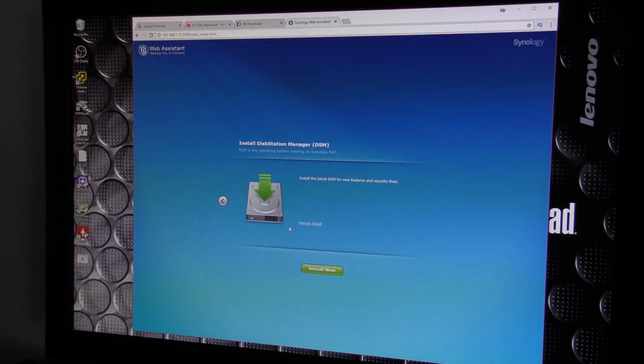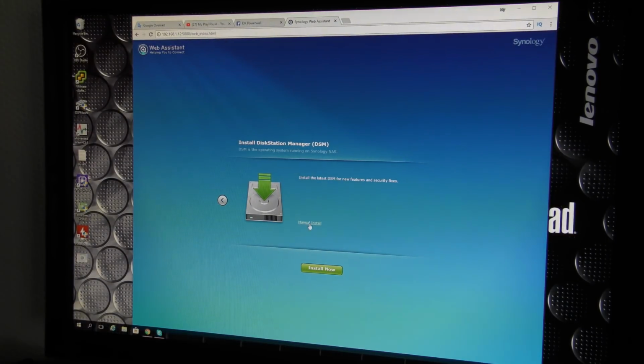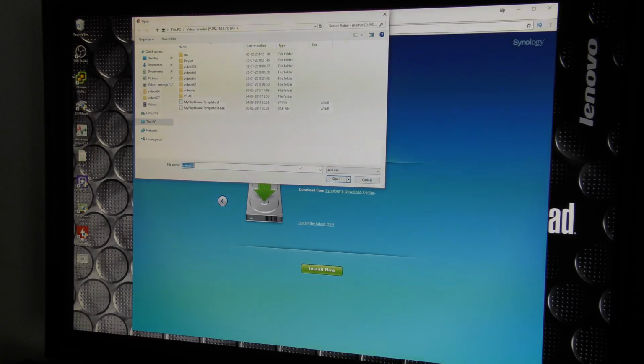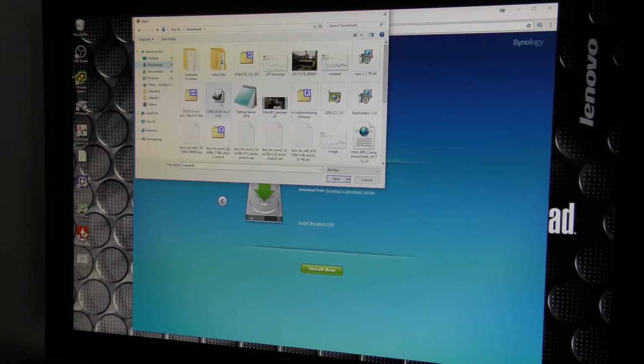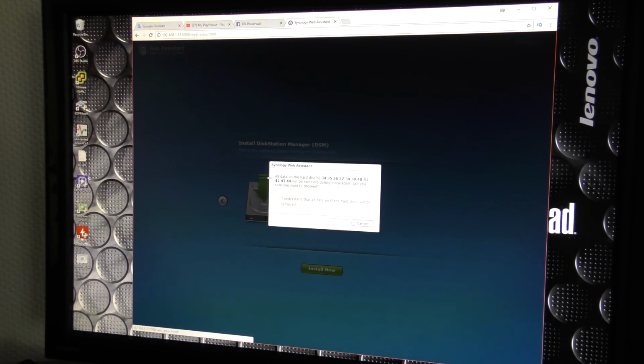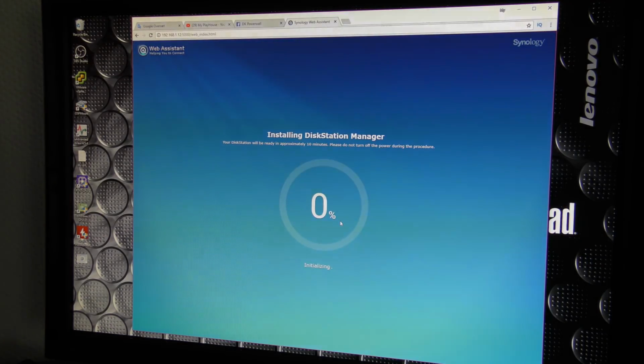Well, I might have to try and install this again. It's not that cool when it does something like this. Let's try and run a manual installation here. Manual browse. Let's see, download. I have a lot of crap in here, but I do have this one that I think is the right one. Open, install. All data on the hard drive. Oh, that's a lot of hard drives. So it does see a lot of hard drives, but why doesn't it use them? Weird. Let's see what happens.